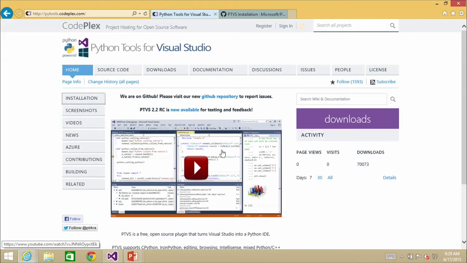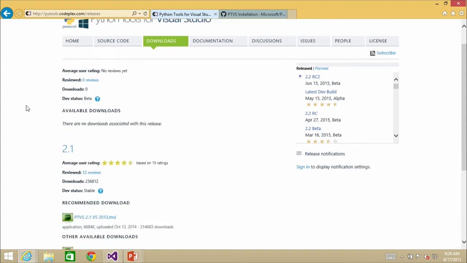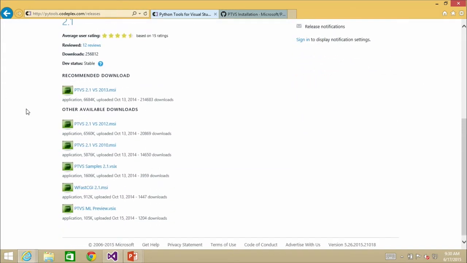All right. Now, coming back over here to the Python tools for Visual Studio, if I just hit downloads, you are going to notice that there is an RC release candidate for a new version that's going to be coming out. Right now, don't go grab that. They're still working on things there. If you are downloading this manually, we want 2.1. But here's the thing that I want to point out is the PTVS samples.